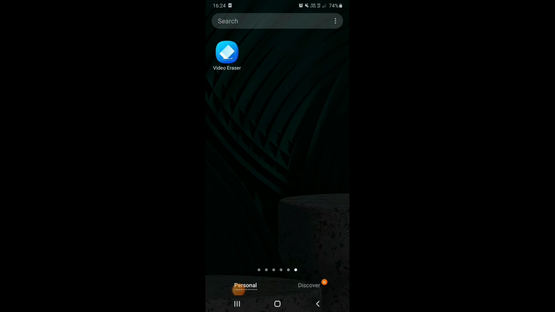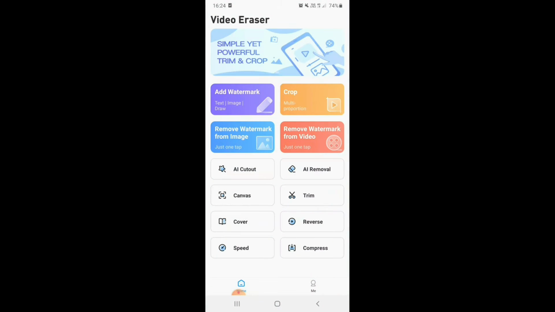So guys, as you can see here, this is the app named Video Eraser. For installing this, I have given the link down in the description box. You can go and install it from there. Now this is how the home page looks. You can add a watermark in text format, image format, or even draw it. Next is crop. You can crop the videos, photos, etc. Remove watermark from image, that is, you can remove the watermark from photos.